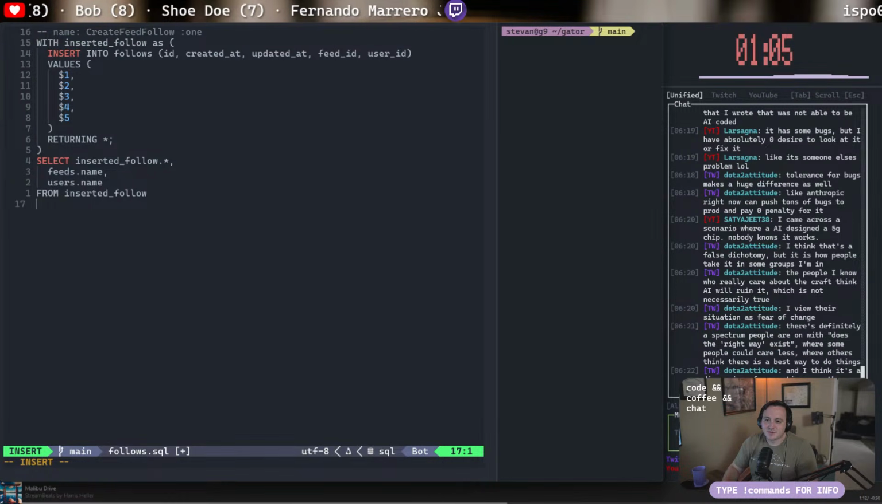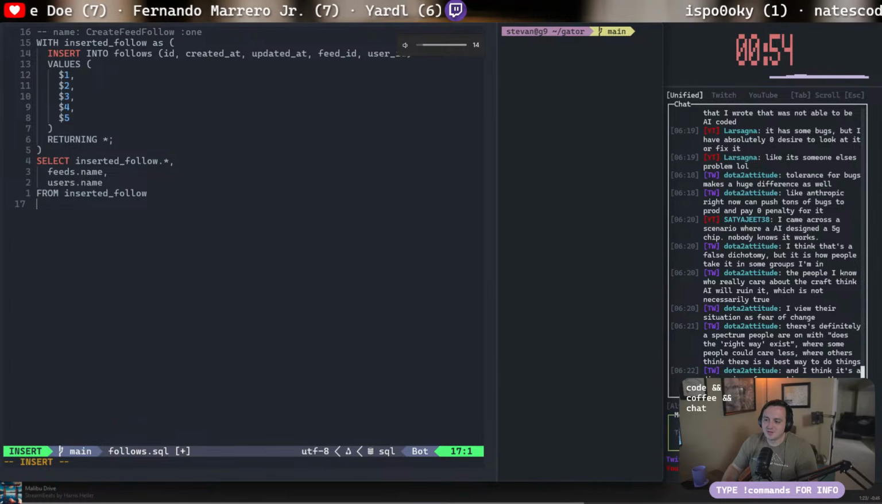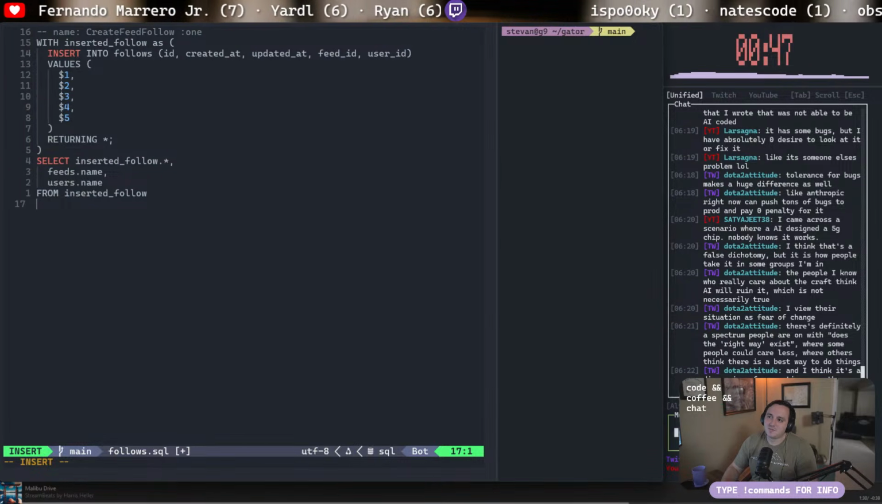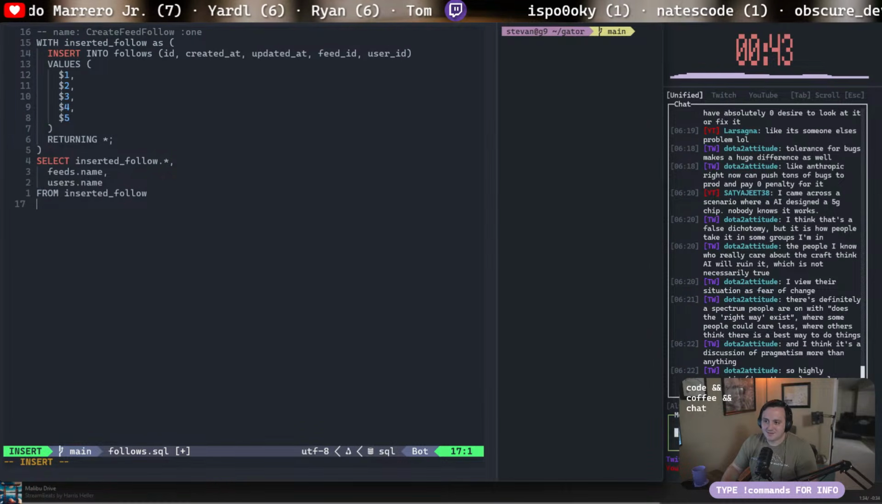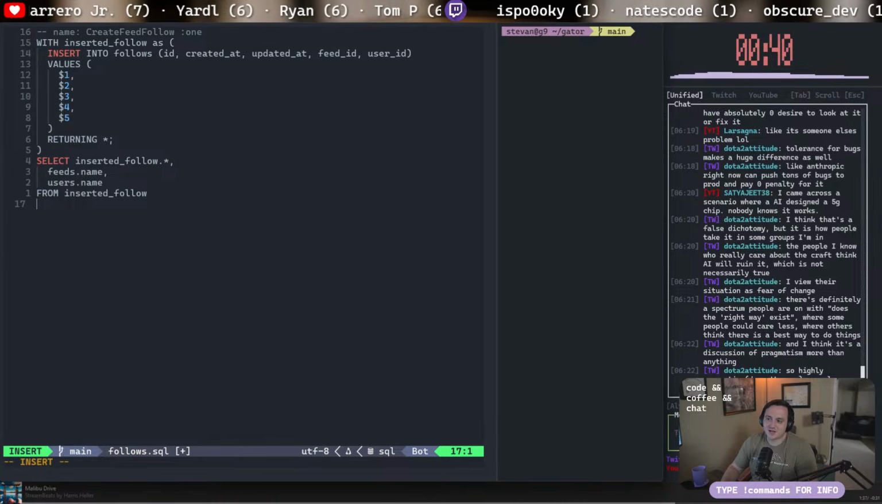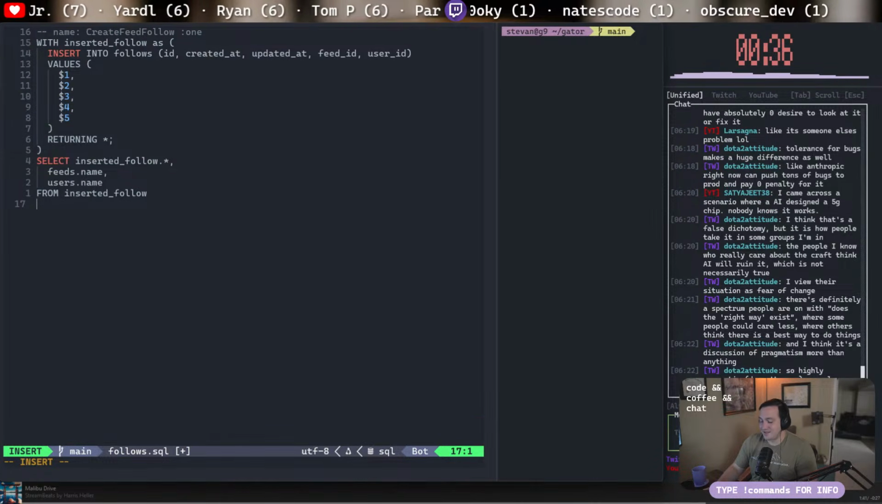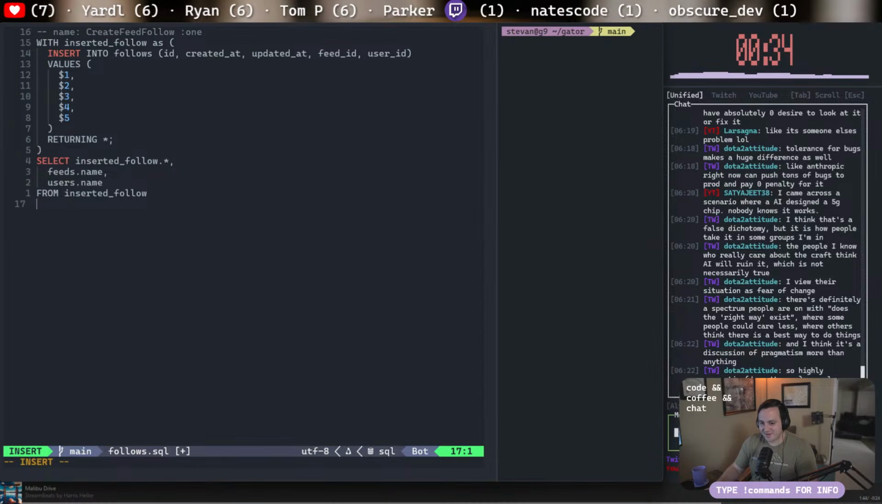There's definitely a spectrum people are on with does the right way exist, where some people couldn't care less while others think there's a best way to do things. Yes. And I think the argument can be made that both are true. Because I know there are companies who have built very large, successful businesses on shitty practices, shitty approaches, bad products, poor quality product. You know what I mean? So there's definitely evidence you can offer that refutes that any of it matters.